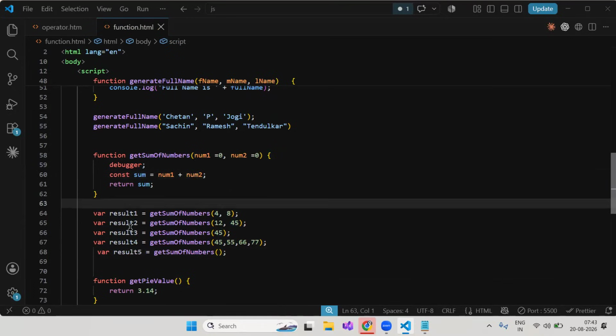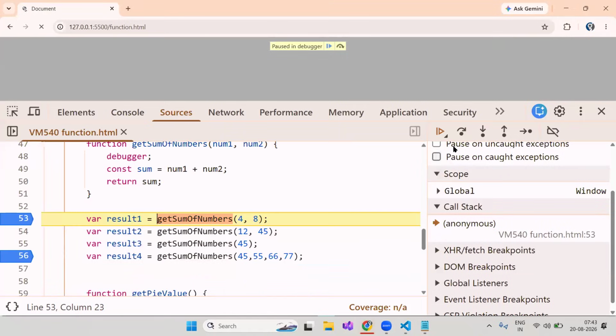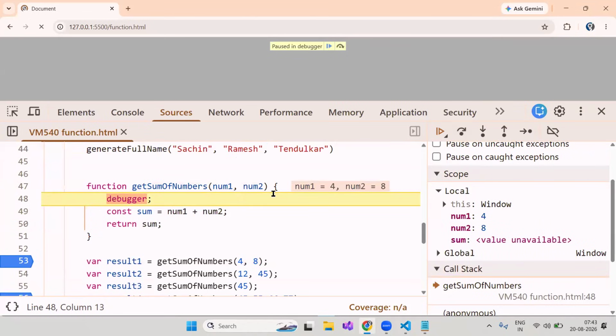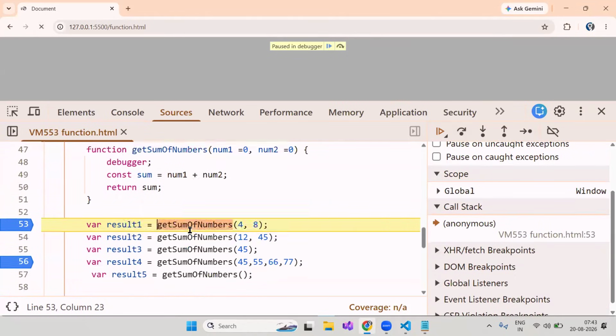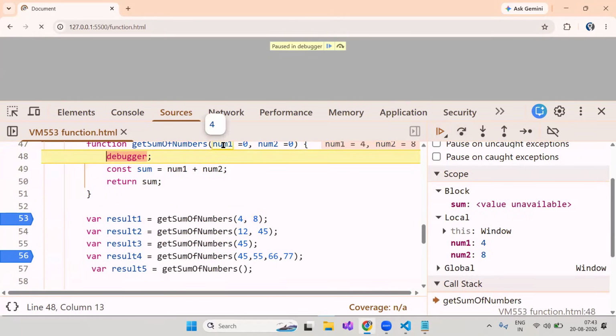If you pass the value, it will consider that. If you don't pass it, it will consider 0. Now you won't get NaN anytime. First time 4 and 8. Now I'm calling the function with 4 and 8. See, you got num1 as 4 and num2 as 8. Second time 12 and 45, you got it.